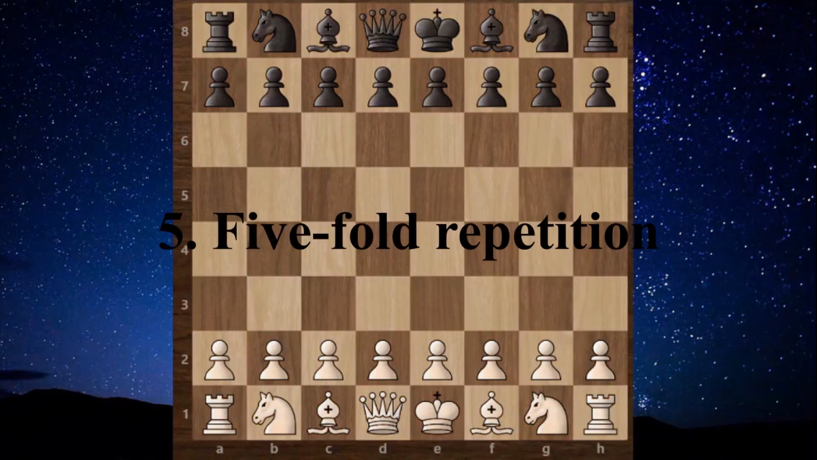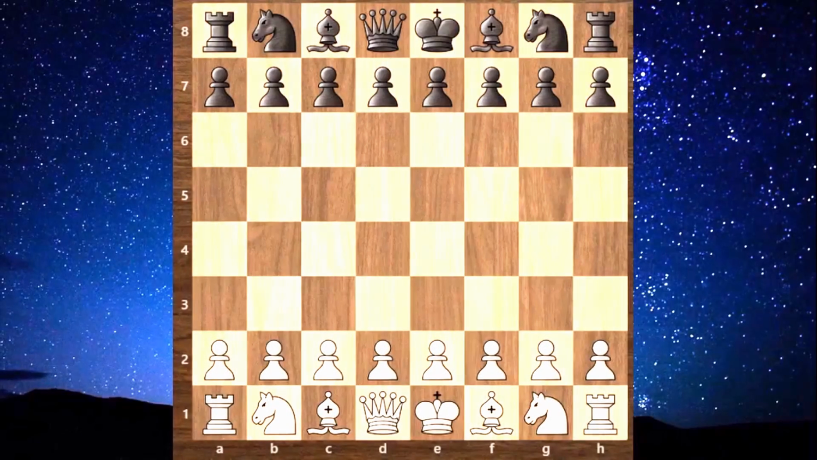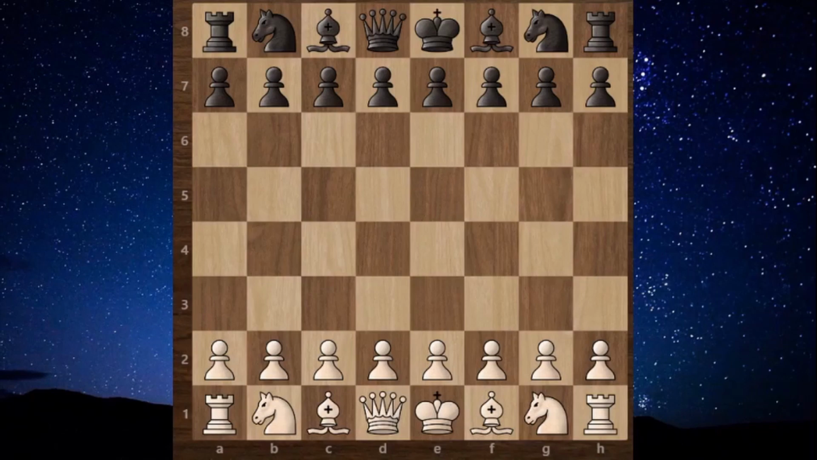Fivefold repetition. It is similar to the threefold repetition rule, but in this, neither player claims a draw even after threefold. But the supervisor or tournament director intervenes in the situation and declares the draw. 50 moves rule. During a chess game, if no pawn is moved or no capture is made in the previous 50 moves, then either player can claim a draw.